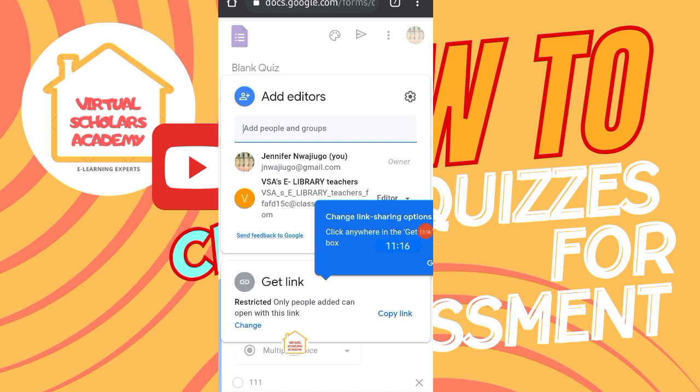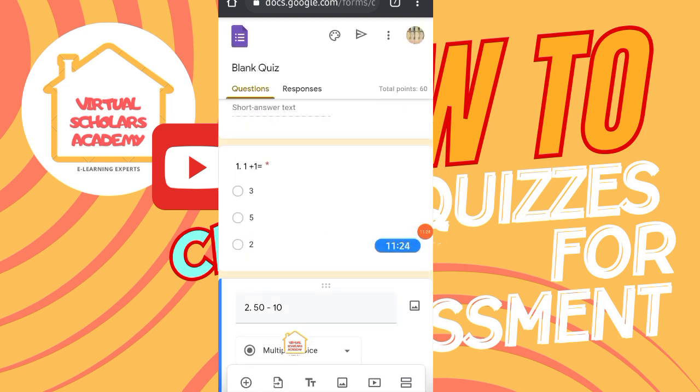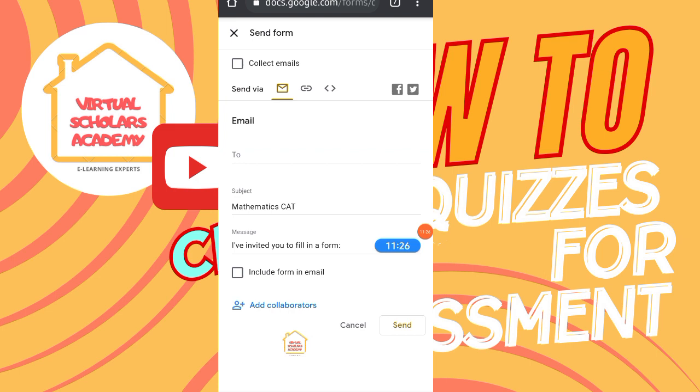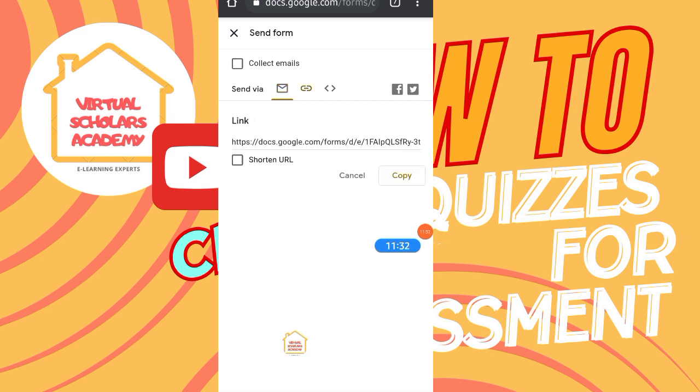Okay, so you can add anyone you want to add over here, but I don't want to add. So collaborator is someone that can edit your Google Forms just the way you created it. The person can also have access in editing it. So that is one thing about collaboration. Then if I tap on the paperclip icon, you can see I have an option of getting a link.